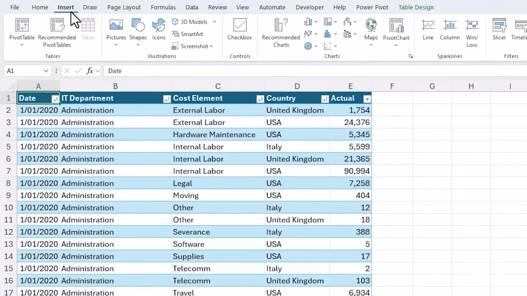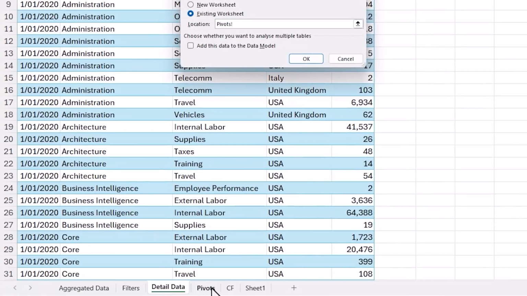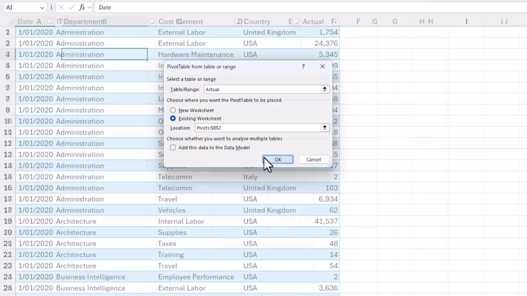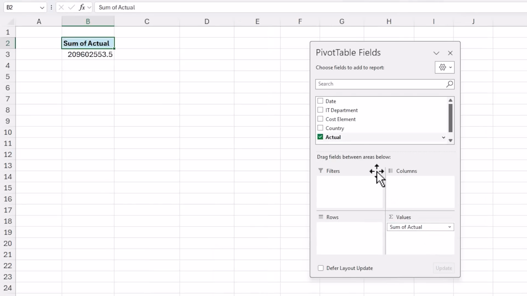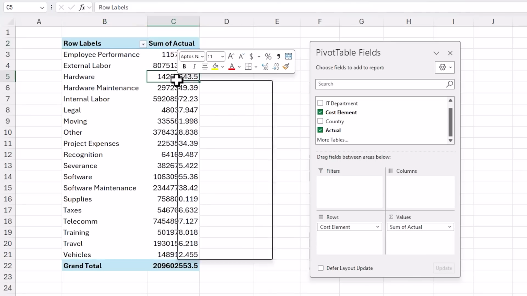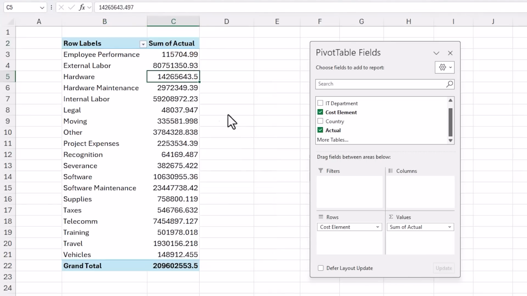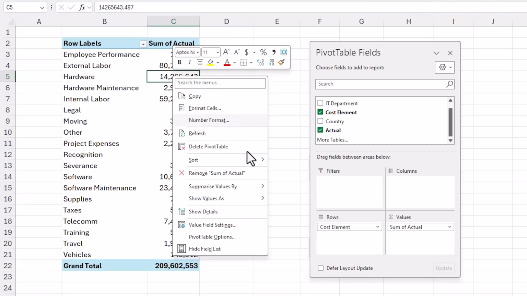So let's insert a pivot table, and I'm going to put it on my existing sheet called Pivots. We'll click OK. And then from the field list, we're going to look at the actuals in the values and the cost element in the rows. Let's right click and go into the number formatting. Because these are large numbers, I want to add a comma separator, and we'll hide the decimal places. Next, I'm going to right click and sort largest to smallest.